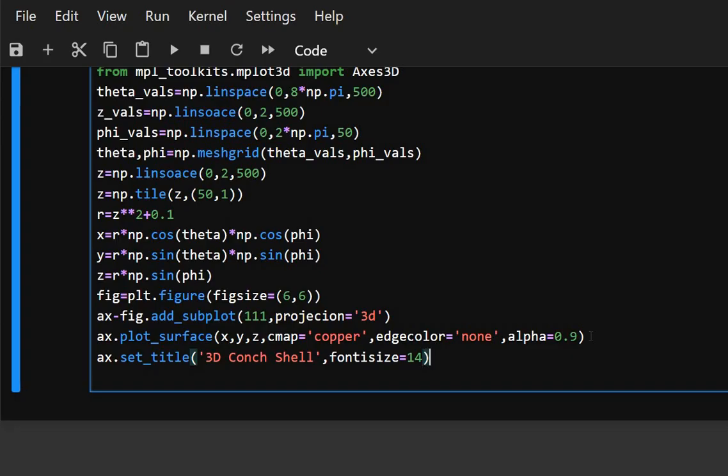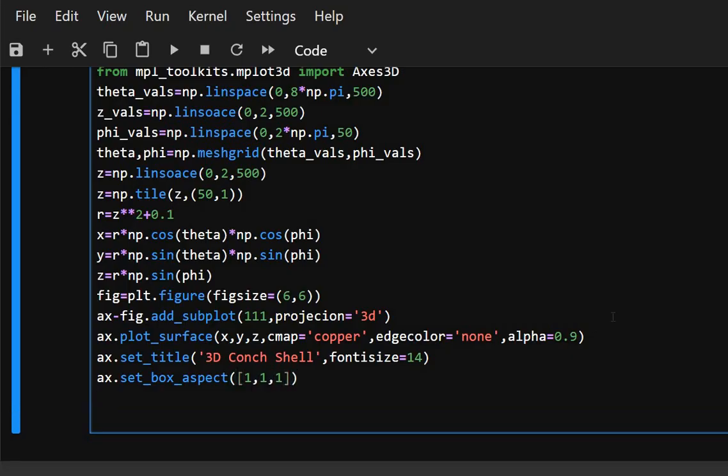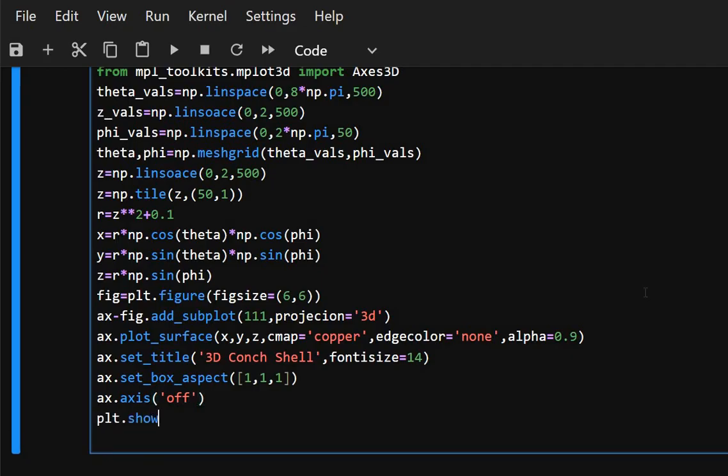So here ax.set_title sets a suitable title for the plot with font size 14. And this keeps the plot from being stretched. And now we'll turn off the axis. So this hides the axis to enhance the visual aesthetics, and at last we will display the plot.